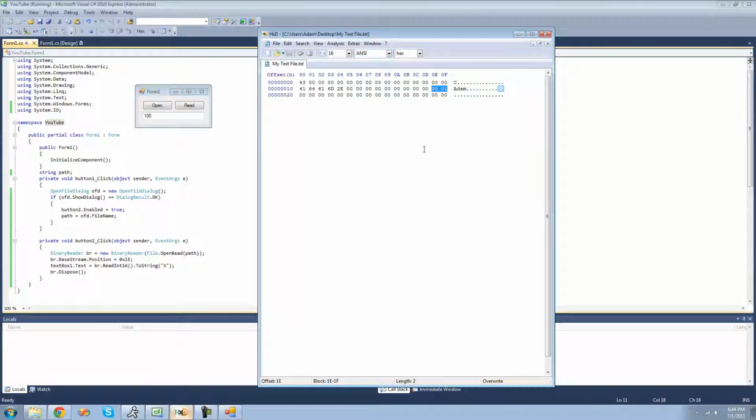Well, we want it to read in big endian byte order, meaning it reads from the left to the right. And there's no easy way for it to do that. So in the next tutorial, I'm going to show you how to reverse it so that it will read in the correct order.